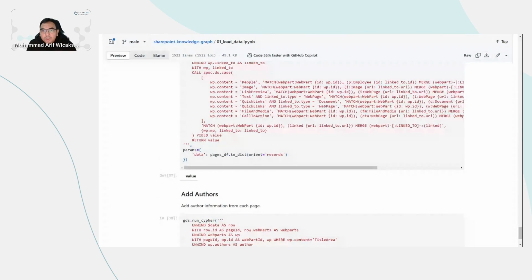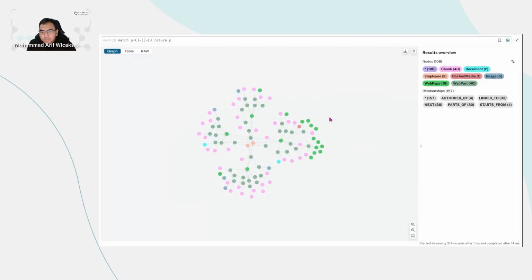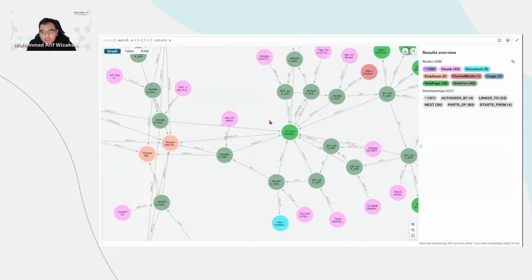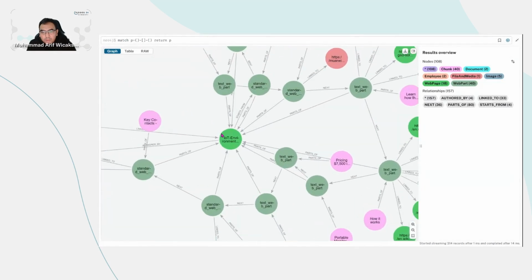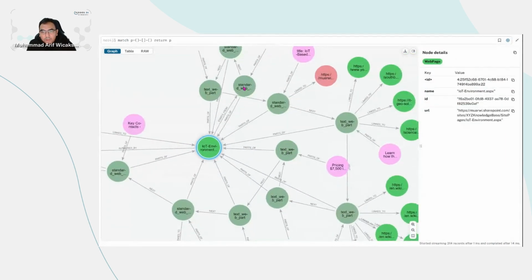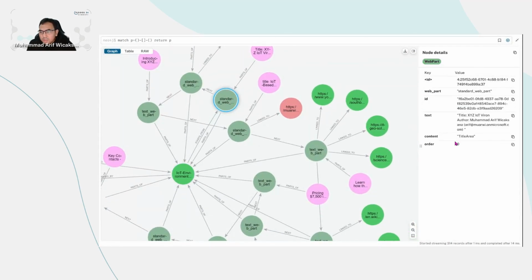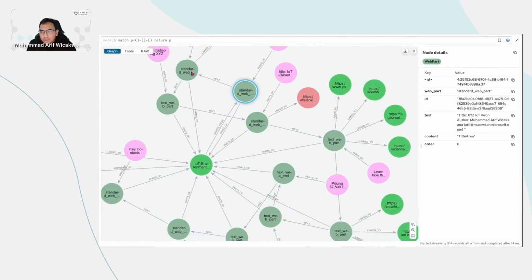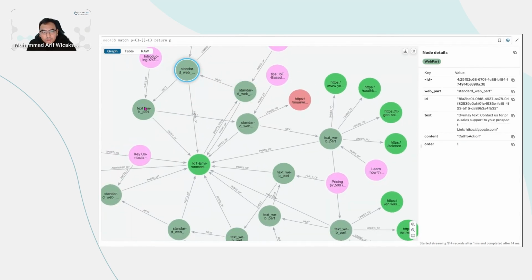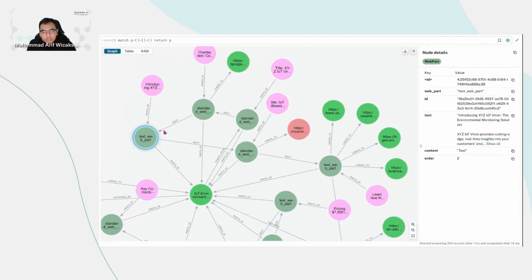So the final result would look like this. So this is the IoT environment solution page. The web part starts from here, which is the title area, and then next after it is the call to action web part. And then after that, the text and so on. So we can trace the order of the web parts from each page.